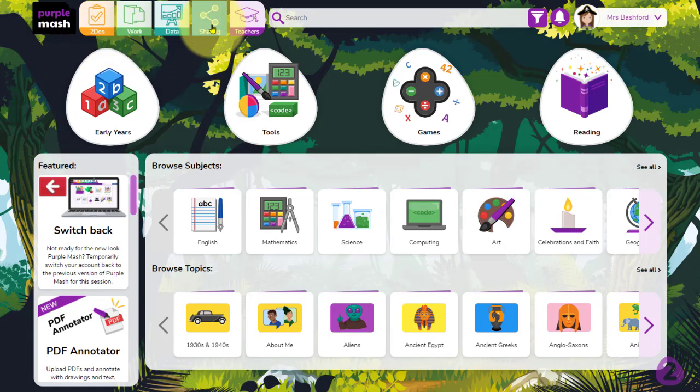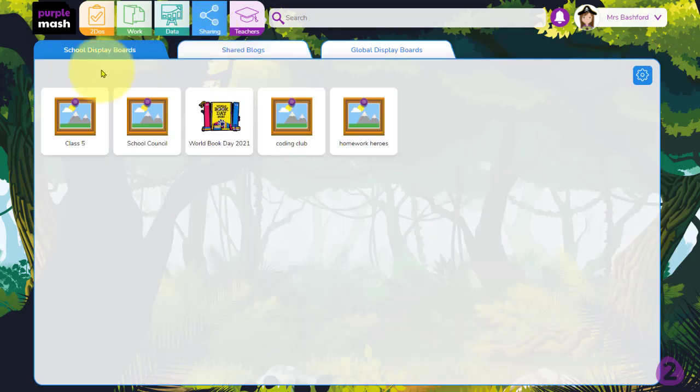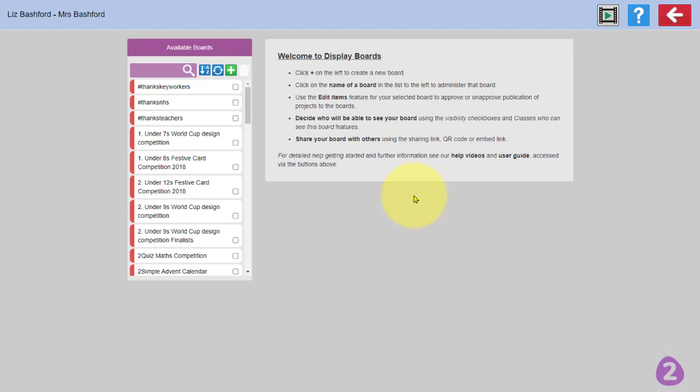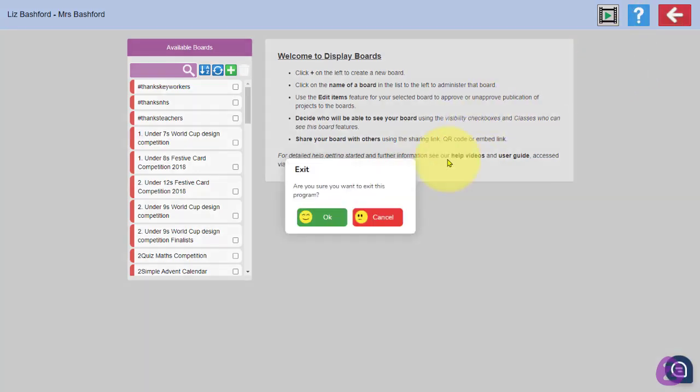Now the sharing icon itself has changed. This is what used to be the globe icon, the green globe icon. This is where we'll find the access to display boards and shared blogs. So here, just like before, I've got access to all the different display boards I belong to, and I can click on the settings tab to access the settings area.